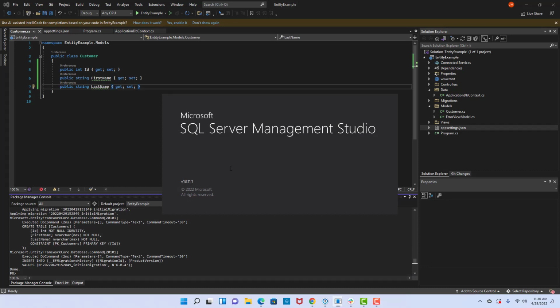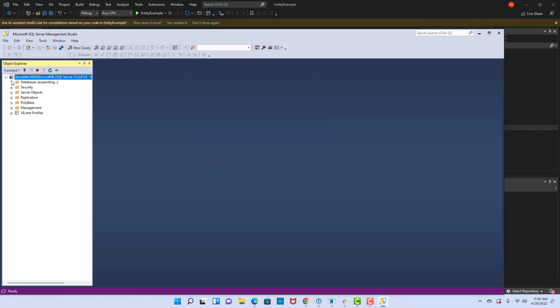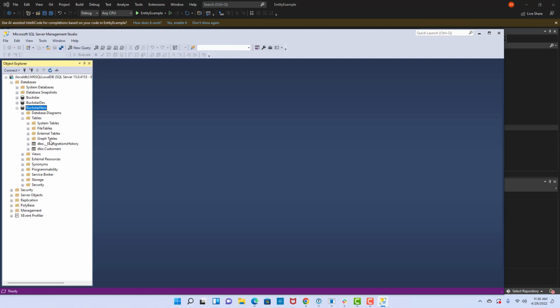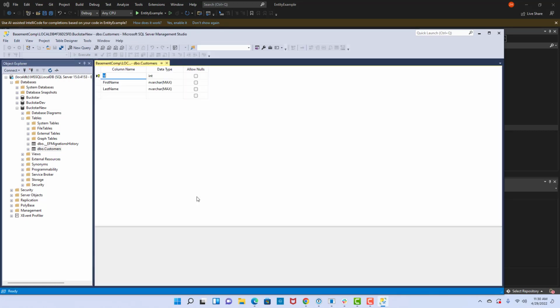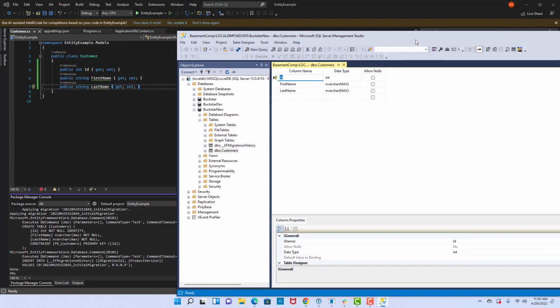wait for that to open up. Connect to it. Notice how I made it a new one. See how it just made the database for me? That didn't exist before. Entity Framework will create the database. And inside there, I've got my customers table. Okay, then we go to the design. You'll see it has first name, last name, so this will match what my class was.